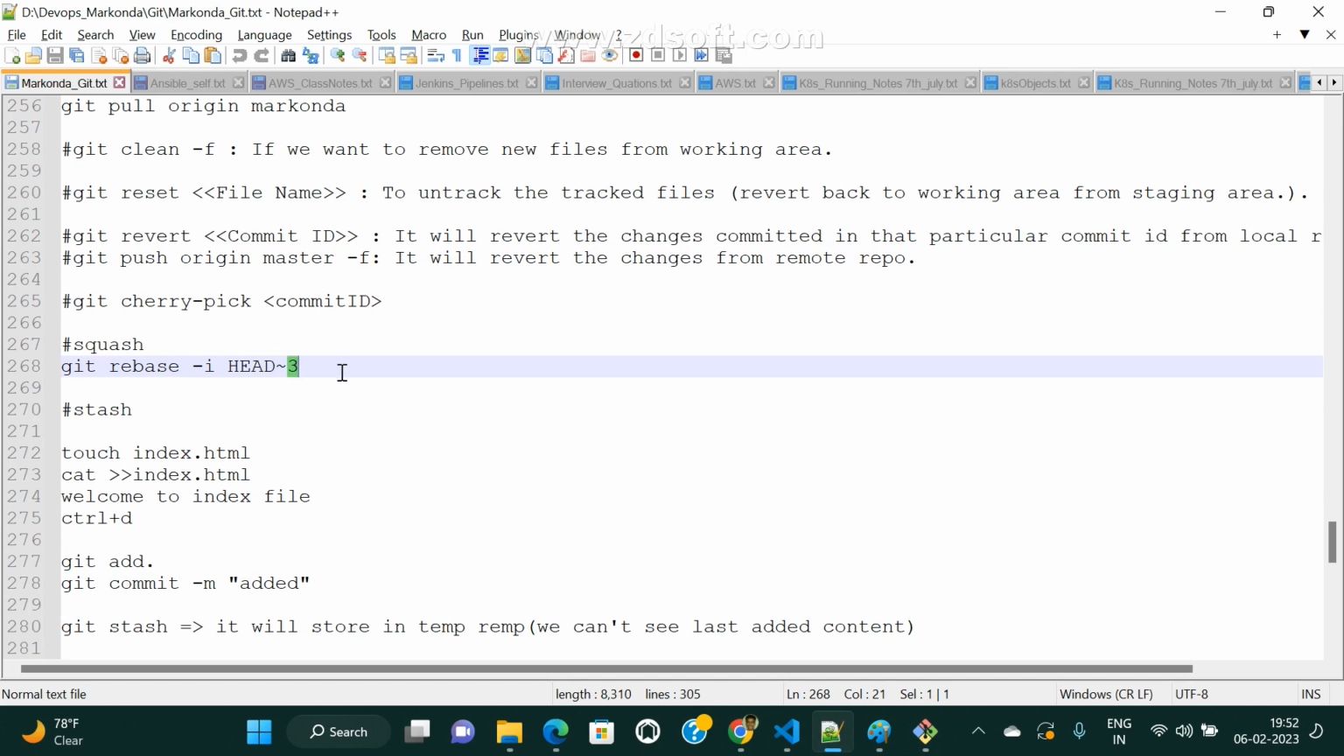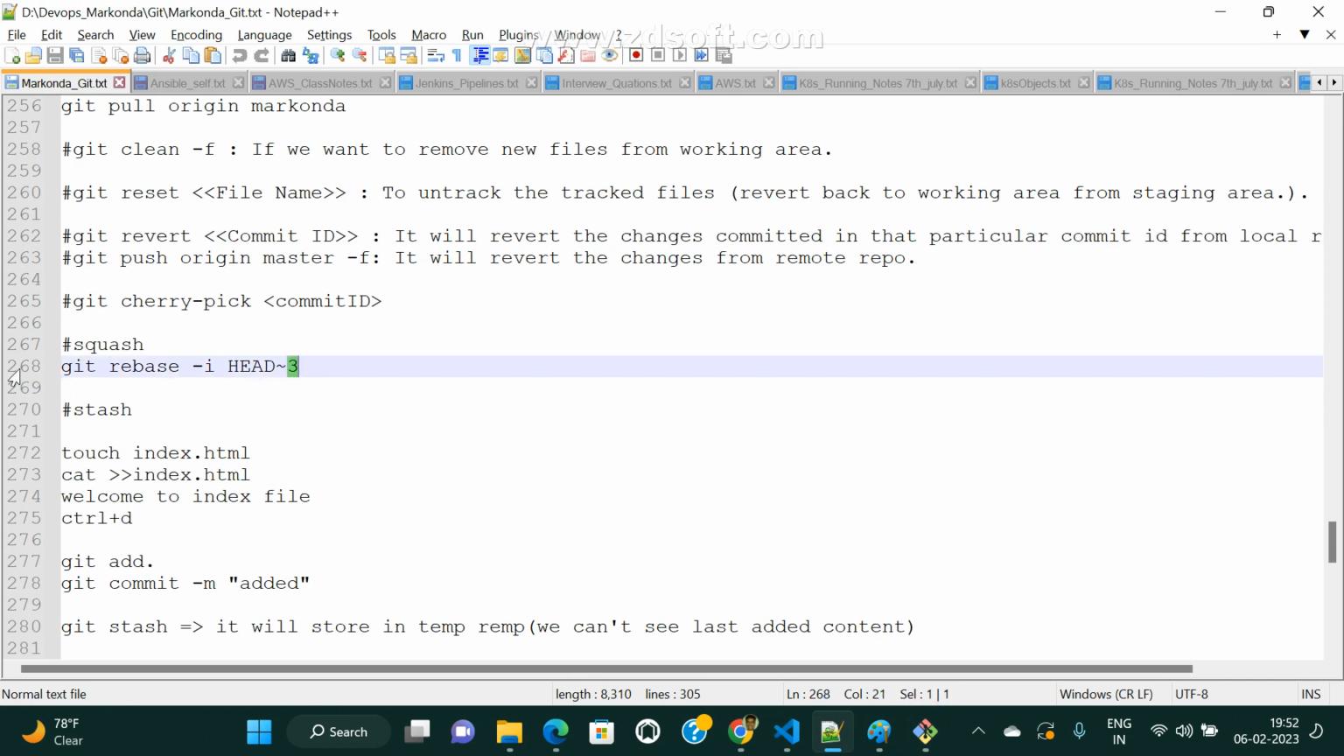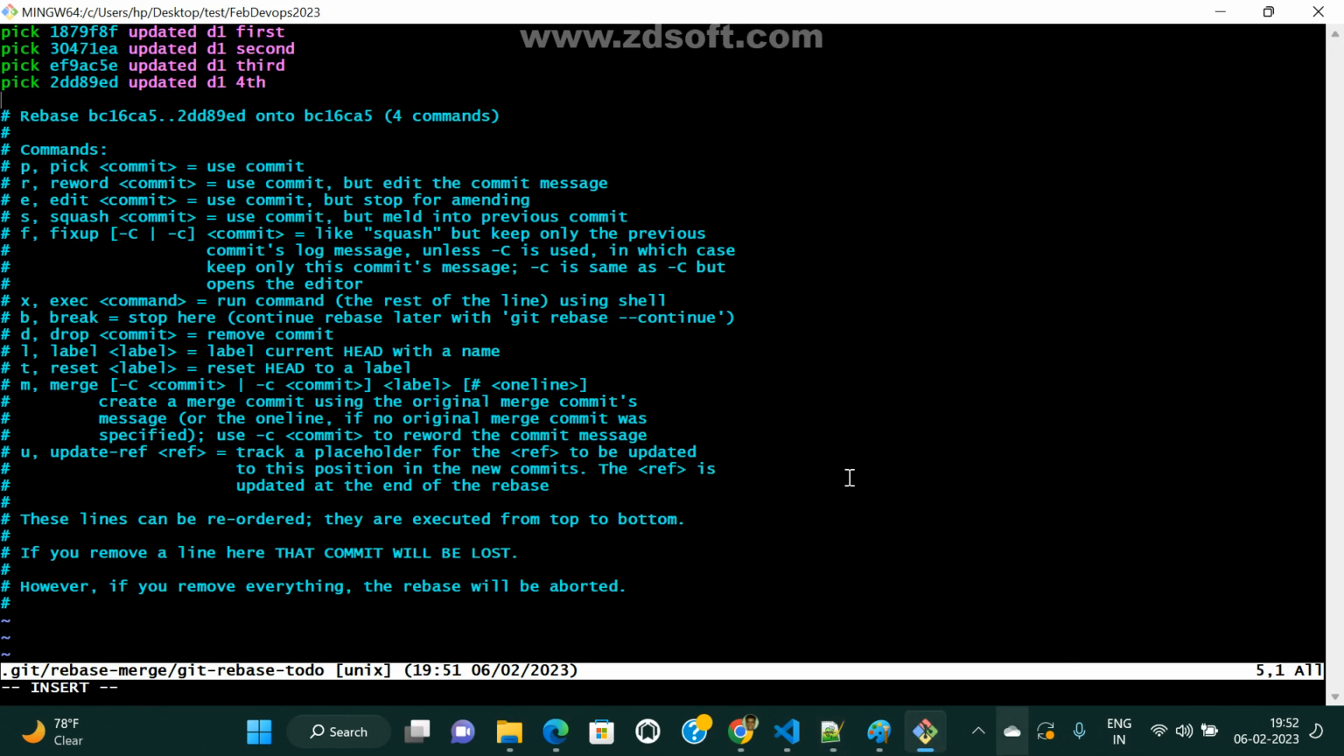I don't want 4, I want only 3, sir. In that case we can use 3. You don't want 3, I want to give 10. We can give the past 10 commit IDs. 10 means it will display 10 commit IDs. Don't get confused here. Based on this number only it will display. Here I gave 4, so 4 means the last 4 commit IDs are displayed.